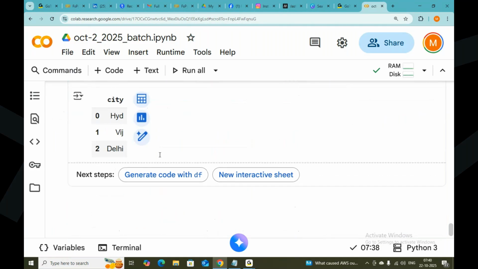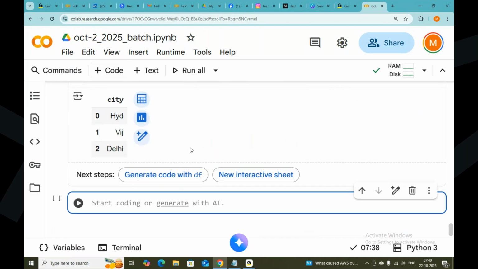Okay, this is one important thing. Now let's write some conditional queries on pandas, like SQL. Query using conditions. In pandas you can write a query with conditions. How to do this?